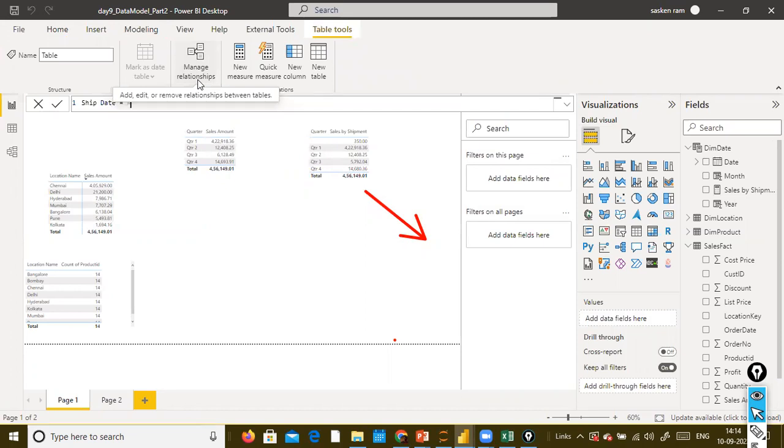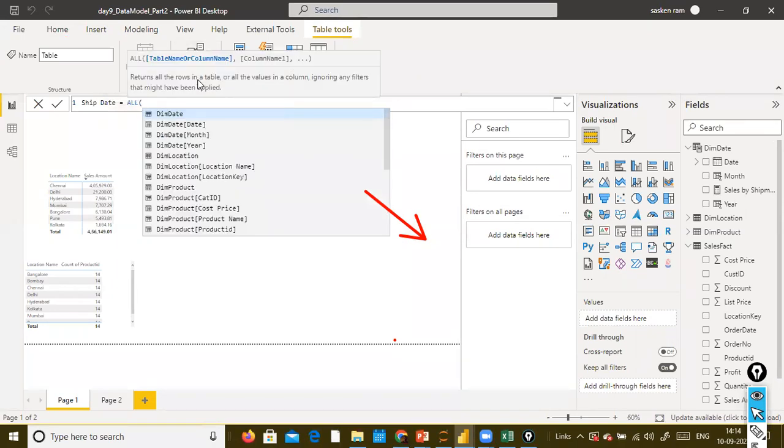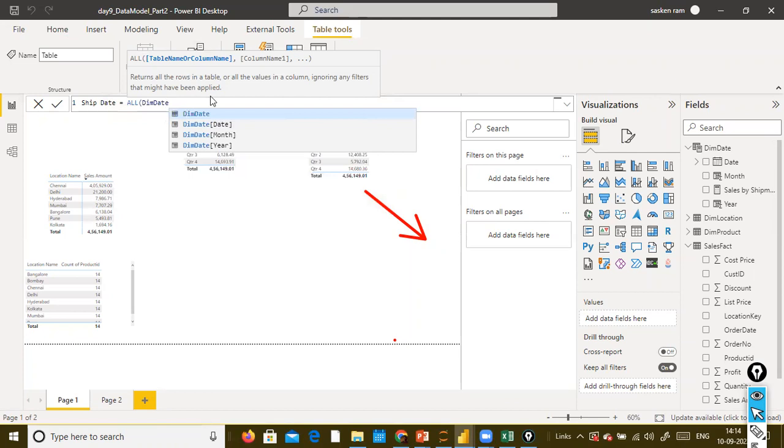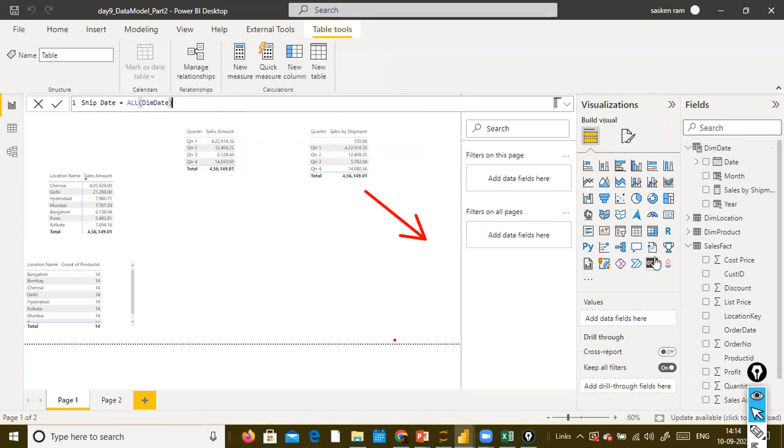Shift date. There is a DAX function called ALL, and I just pass this table, dim date, as an argument to it. Look here, this is the one I'm talking about, dim date on the right side. I pass this as an argument to a function called ALL.